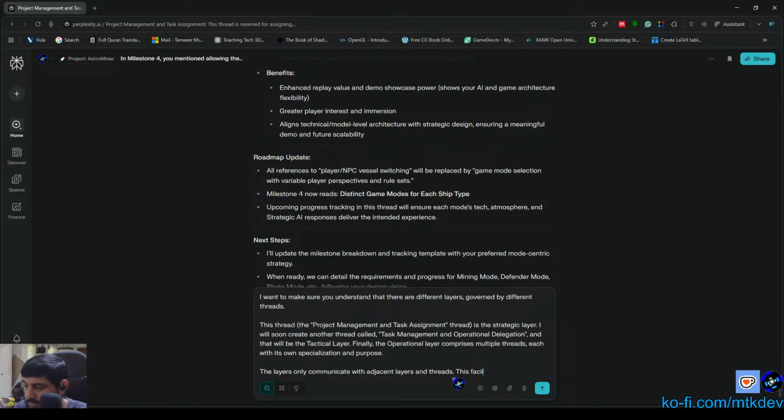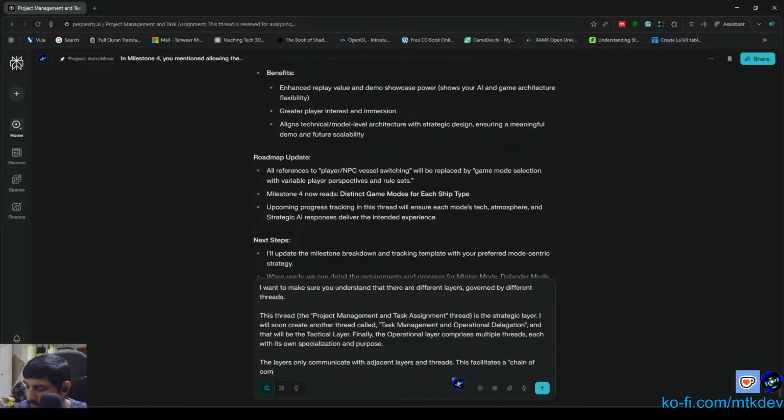This facilitates a so-called chain of command and report that manages the project in an organized and logical structure.